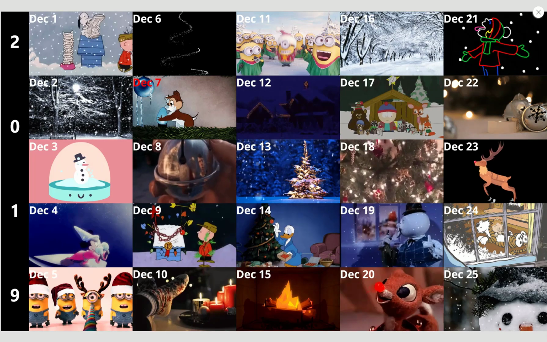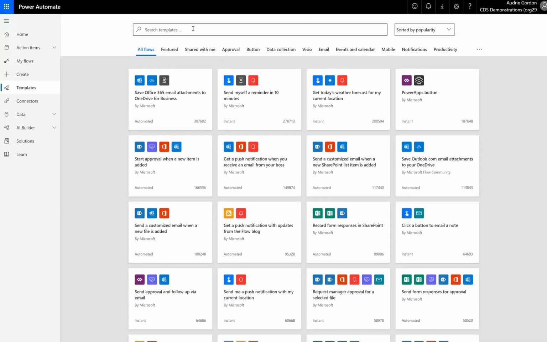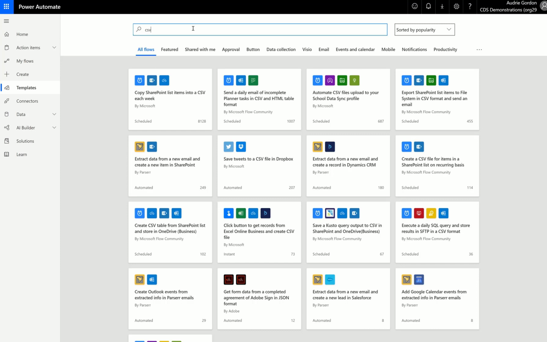We're going to start in Flow, and as usual, I always tell you, start at the template page, type CSV if that's what you want to do, and check out all the templates that are related to a comma separated values file. Lots of them. So sometimes you don't need to start from scratch. Start checking the template page first.